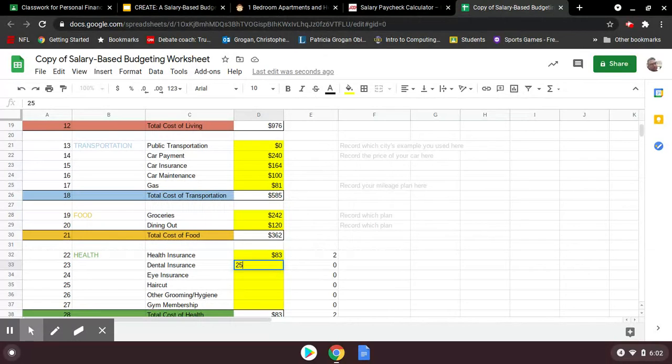If you don't wear glasses, then I guess you could leave eye insurance out if you really want to. But eventually you probably will need glasses or contacts. If you do wear glasses or contacts, you definitely want to have eye insurance.